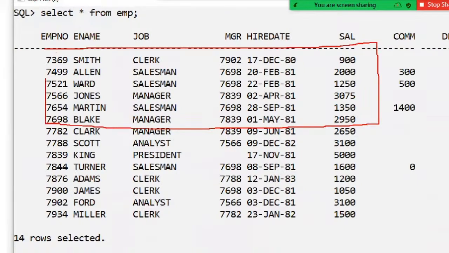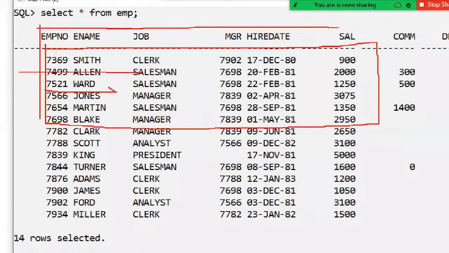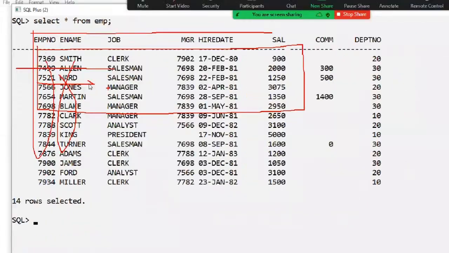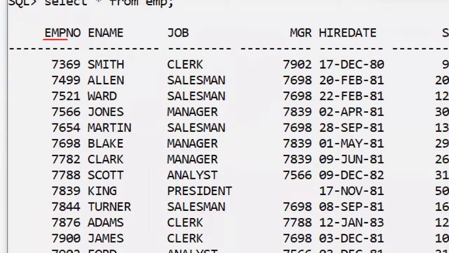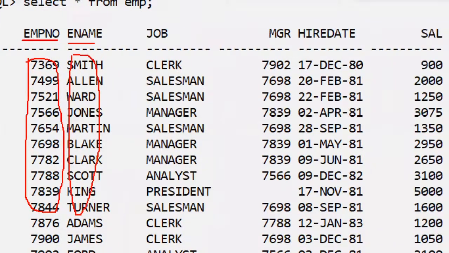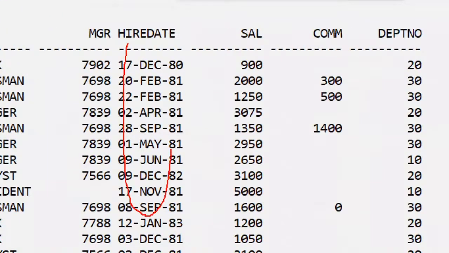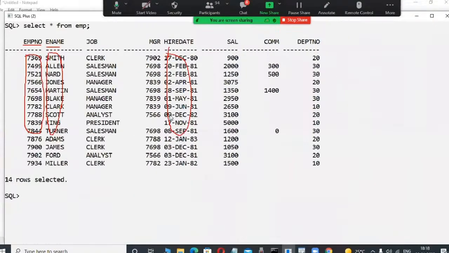Organized fashion means maybe a table, where these are columns and these are rows. They are storing the data in an organized manner only. Slowly observe here, maybe this is a matrix format: in the employee number column only numbers are available, in this column only characters are available, and in this column only dates are available. That's why the data is stored in a structured manner.